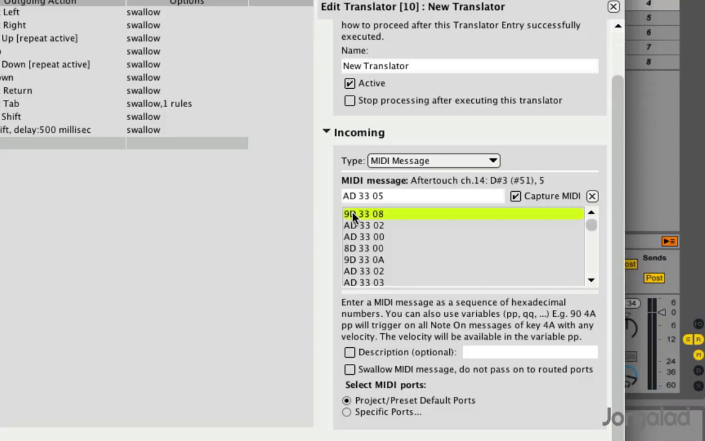and say 9D, which is a note on message. And it's on channel 14 and has a velocity of 8. And I want it to accept all velocities, so I'm going to set the variable PP. So now it has a velocity. It doesn't matter which velocity I hit it. So that's the first step.